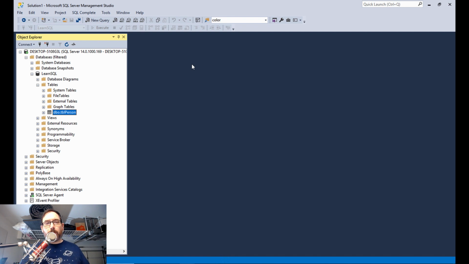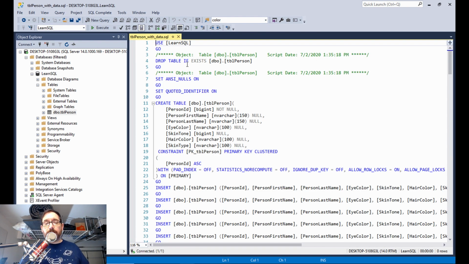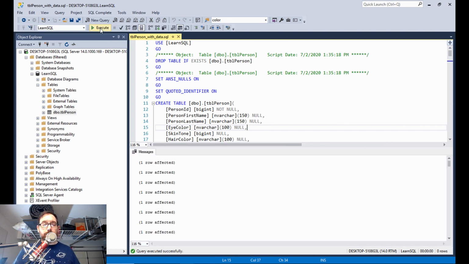Alrighty, so the first thing we want to do is in the description you will see a download for tblPerson with data. Go ahead and download that file. Once you've downloaded it, click on the open file button, locate that file, and you can double click on it or hit open. Once it's on the screen, we're going to run this because it's going to delete our person table, create the person table, and then insert all of the randomly generated data I've provided for this series. This is the same file as the last video, but we're just doing it to make sure that we are on the same page. So once I hit execute, I'm ready to begin.